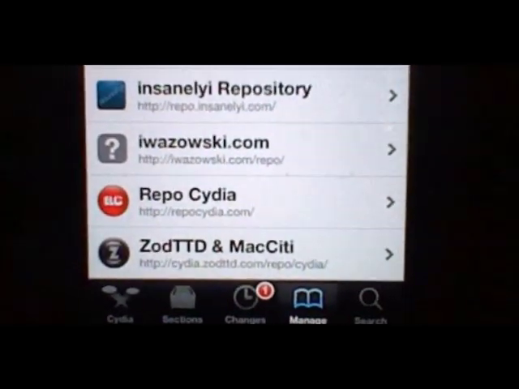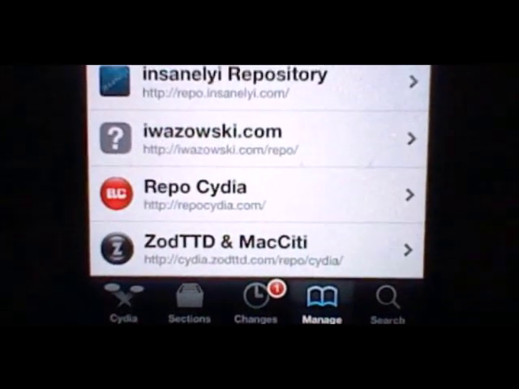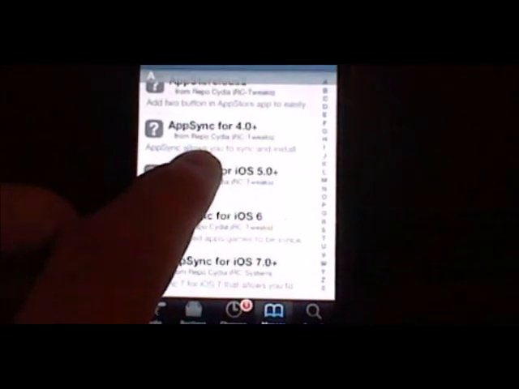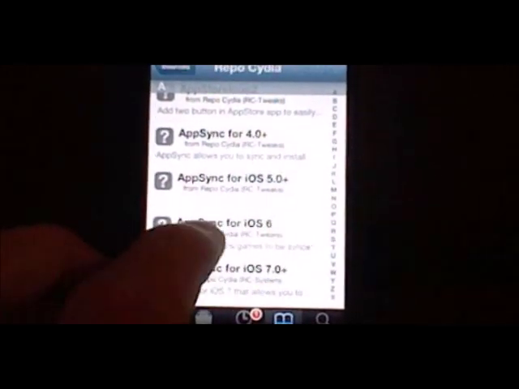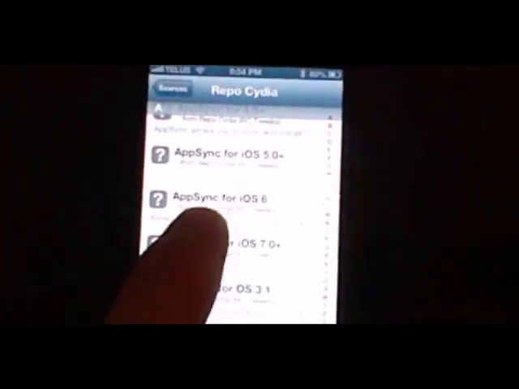program that we need to get Flappy Birds. What I'm using is repocydia.com. Once you have that installed, you are going to let it load up. Click on it. And you're going to want to find the AppSync program for your iOS. They have iOS 5.0 Plus, iOS 6, and iOS 7.0 Plus. You're going to want to pick the one that you need. I need iOS 6 because I'm running on iOS 6.1.